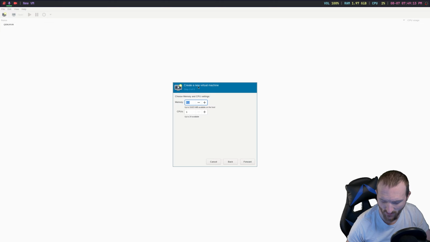Now, for memory, I'm giving it 20 gigabytes of memory. I have 32 gigabytes on the system. The reason I'm going to give it 20 gigs is because I want this to go as fast as possible. And then CPUs, I'm going to give it 18 cores. I have a 24 core system here, so I can give it 18. Actually, I'm just going to give it 16.